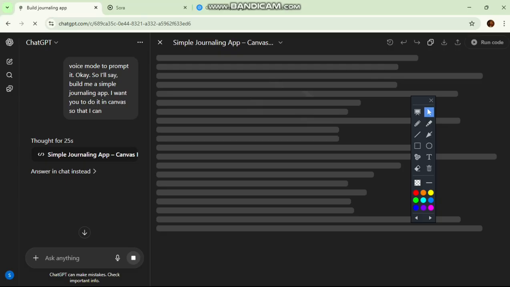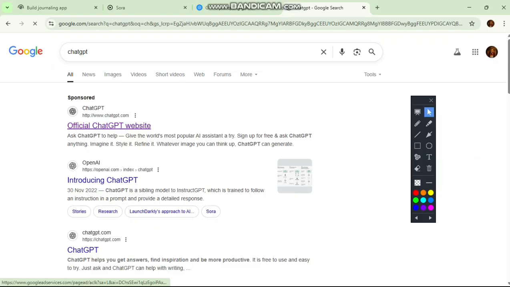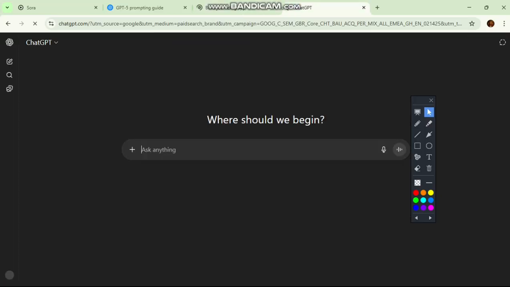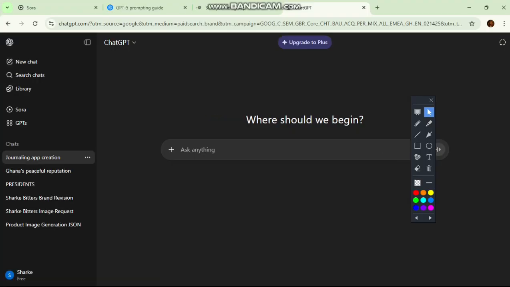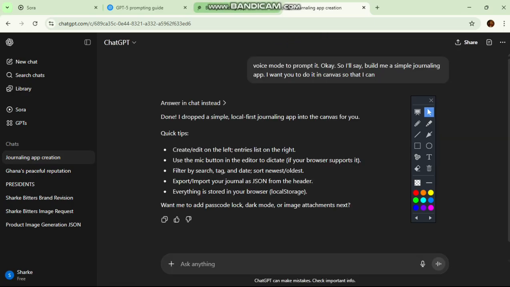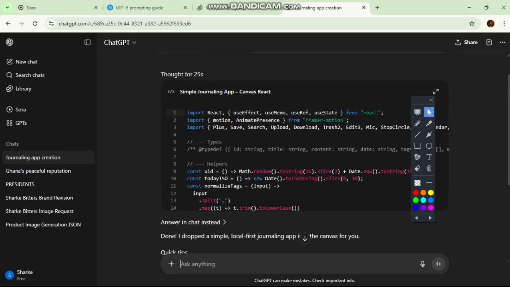So I don't know why our brother is just hanging, but then let me try and open a new tab. Trust me, this is the best tutorial you are ever gonna get on how to use ChatGPT. Okay, so let me open. One thing I like about ChatGPT, you can open it in different tabs. So let me open the journaling app. I don't know why it is just slowing on the other side, but then it is what it is.